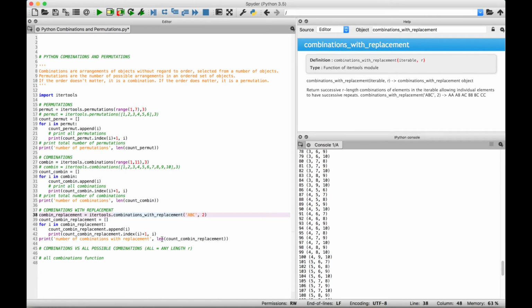This function is very similar to the permutations and combinations functions. You can see the 2 arguments it takes, just like previous examples. The first is the iterable and the second is R, and you can see R is the length or the count that you want to choose from your iterable.